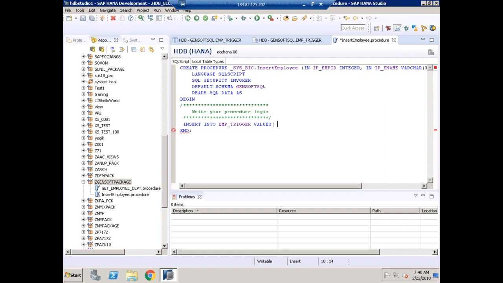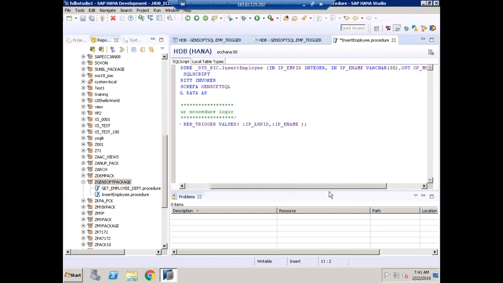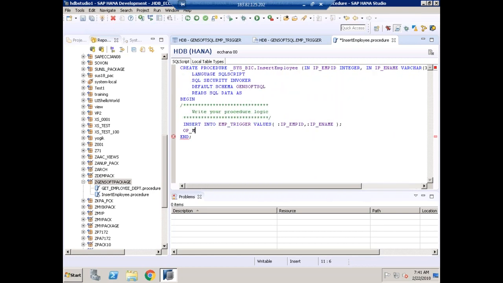So that's the reason. Here I'll say colon, the first input parameter, IP underscore EMPID, comma, colon IP underscore ename. Done. So insert into table name values so and so. Then here, what is the output parameter name I gave? OP underscore MSG. I'll say OP underscore MSG is equal to, I'll just give a message, record inserted successfully. Done.